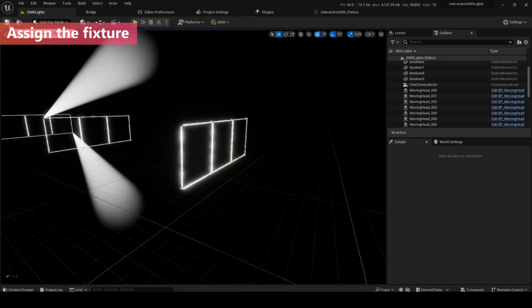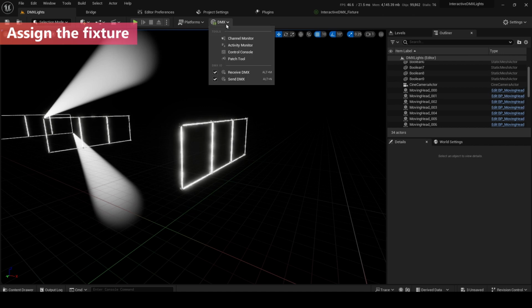Okay, cool. So now you can change the rotation. You can control the DMX light with the control console, but it's not the end.